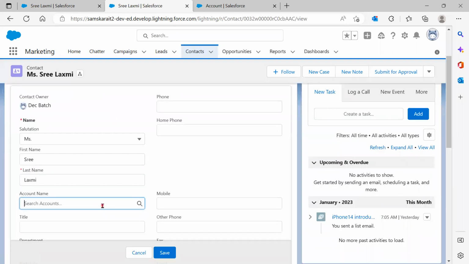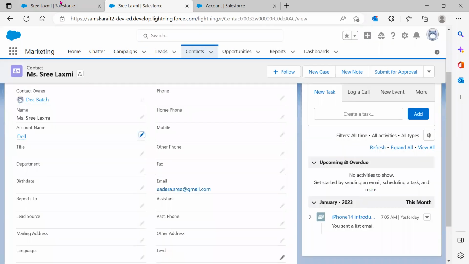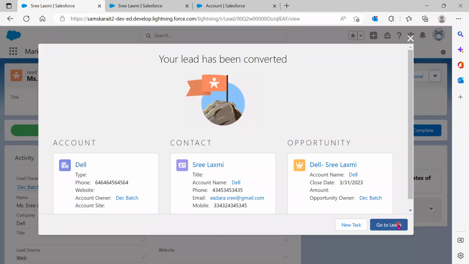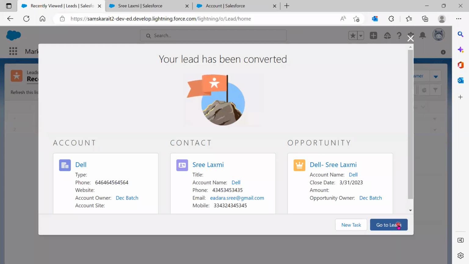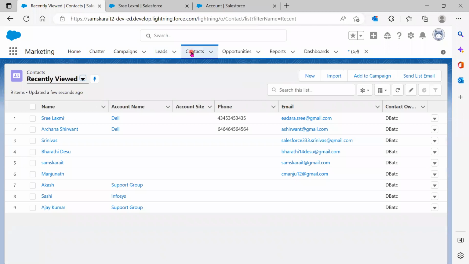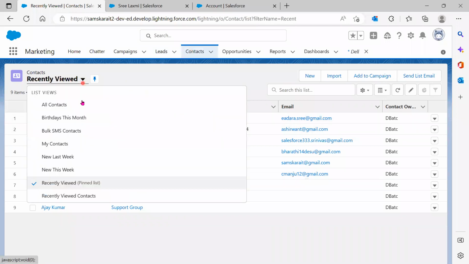So what I'll do is I'll put it in there. Now I'll click on convert. Perfect. Account, contact, opportunity. Now, did it create a new contact or did it create a new account? Let's go to the leads. Now, first of all, do you see leads here? No, because it is already converted. Now, contacts. Now, do I have multiple contacts here, Sri Lakshmi?